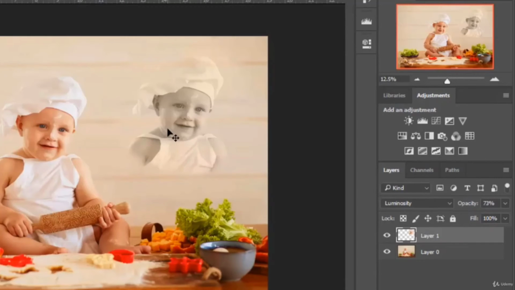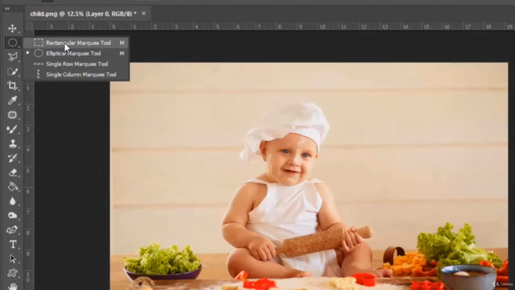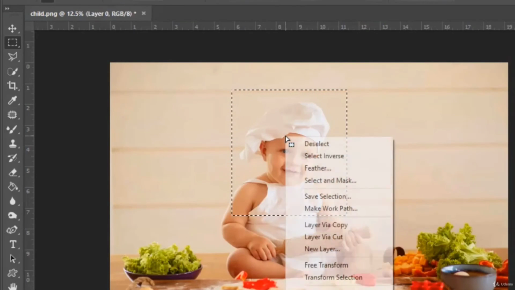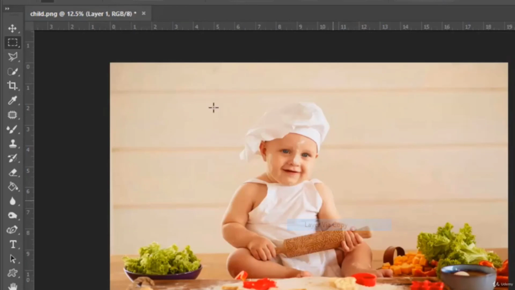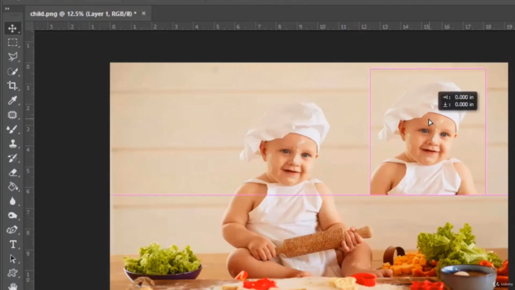And as you see, we just added a nice effect to the image. You can make the same thing we did using the rectangular tool instead of the circle tool by going to here and selecting the rectangular tool. Then draw a rectangle right here and copy the image by right clicking, then selecting layer via copy. And you move it right here and apply the same effect to the image like this.